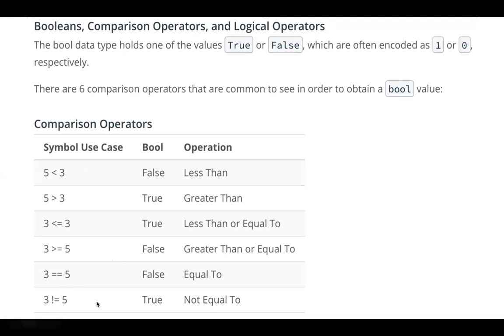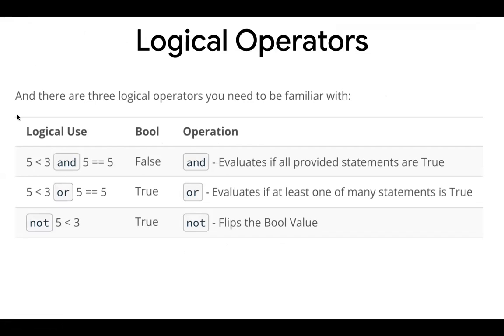And if 3 is not equal to 5, then it's true, right? Let's go to the logic operators. Now, if we want to compare several expressions, we will use and, or, not.